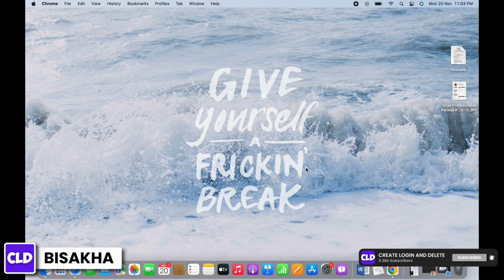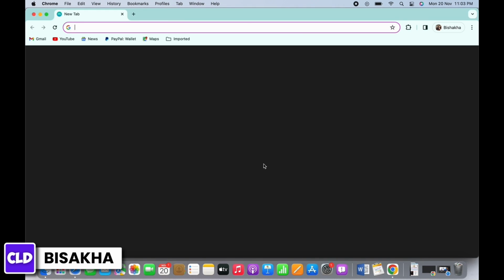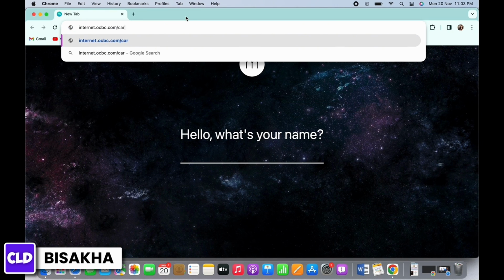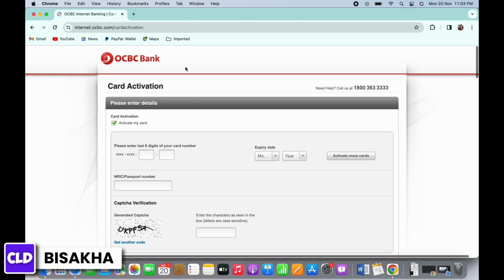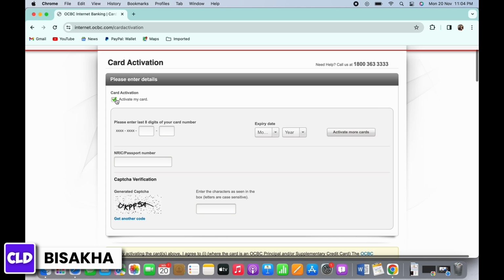Let's get right into the tutorial. In order to activate OCBC Credit Card online, open your preferred browser and in the search bar search for internet.ocbc.com/card activation. In the interface that you will be led to, firstly, make sure to select the card activation checkbox here. Now go ahead and enter the last 8 digits of your card number.